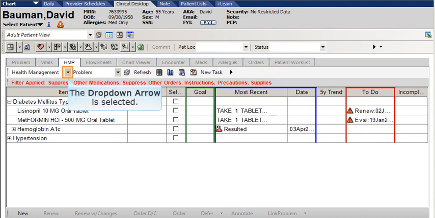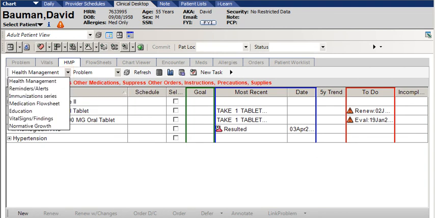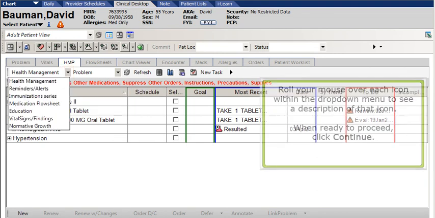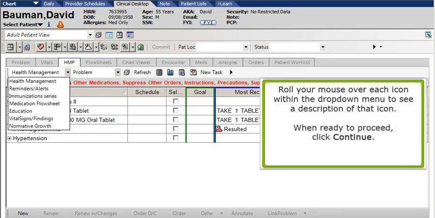From the drop-down menu of the H&P component, you can select the desired view. To learn more about each view from this drop-down, roll your mouse over each item to learn of its description. When ready to proceed, click Continue.